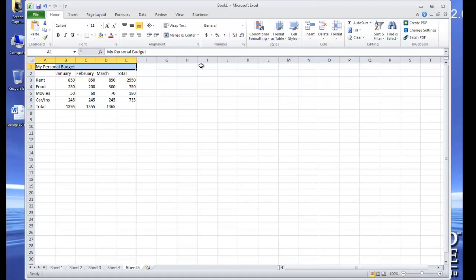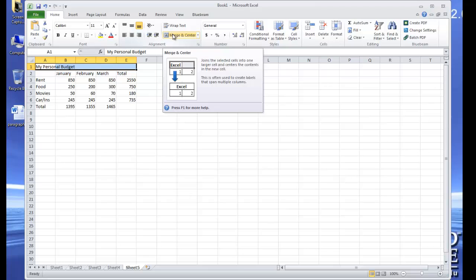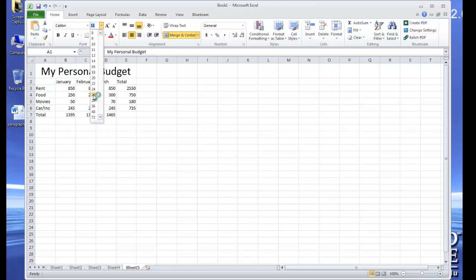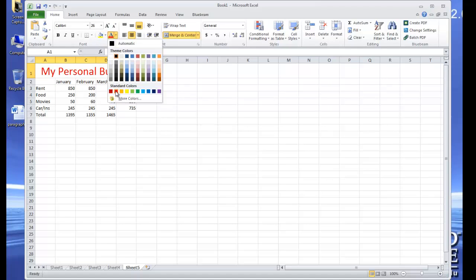We want to get rid of all this grid line. So we are going to merge and center. So just click on Merge and Center. As you see, we got rid of this grid line and we centered the title. Now we can change the font size to whatever we want. Let's go with 26. We can change the font color and choose any color that you like.